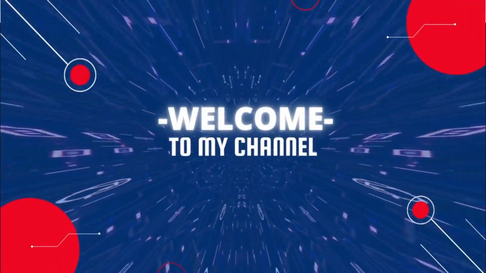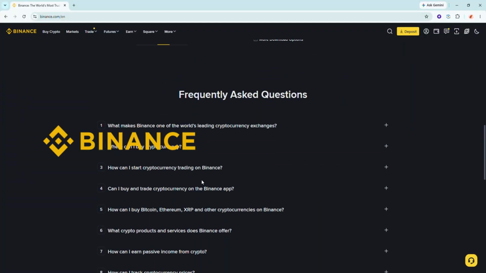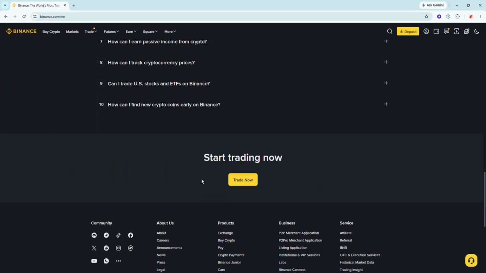Hello everyone. If you want to transfer money from Binance to PayPal, here is how you can do it.